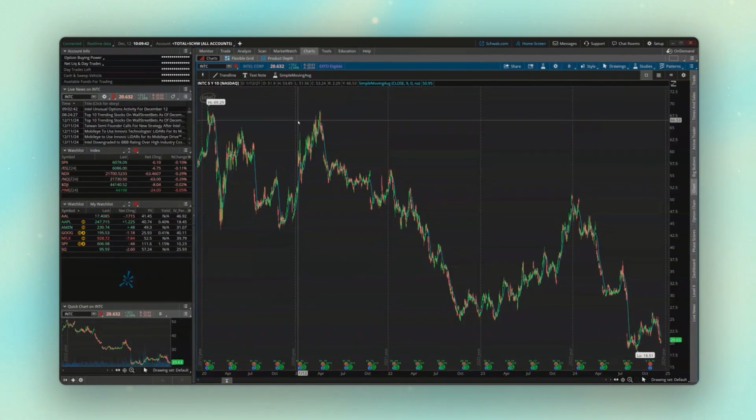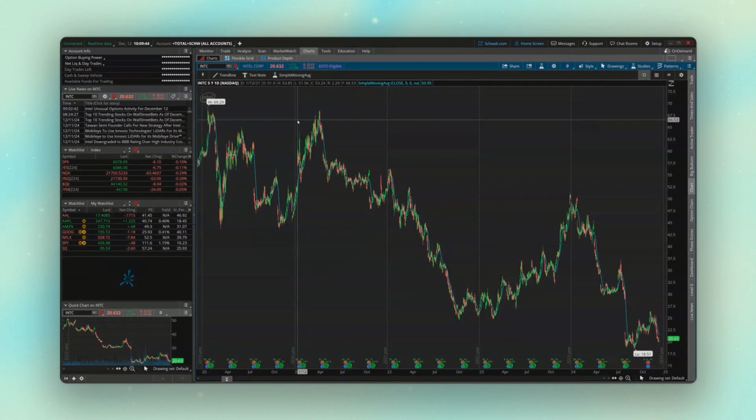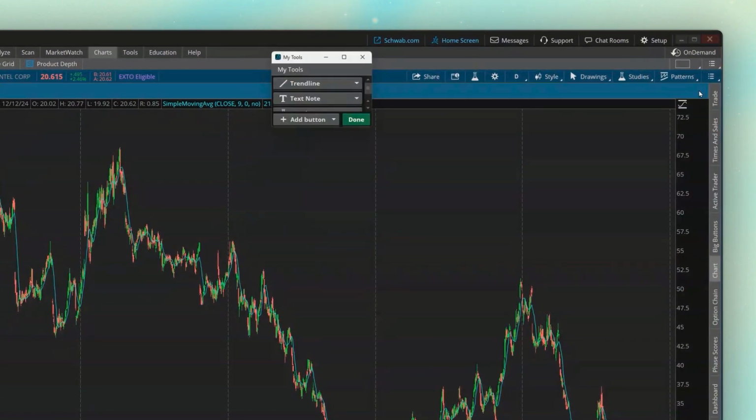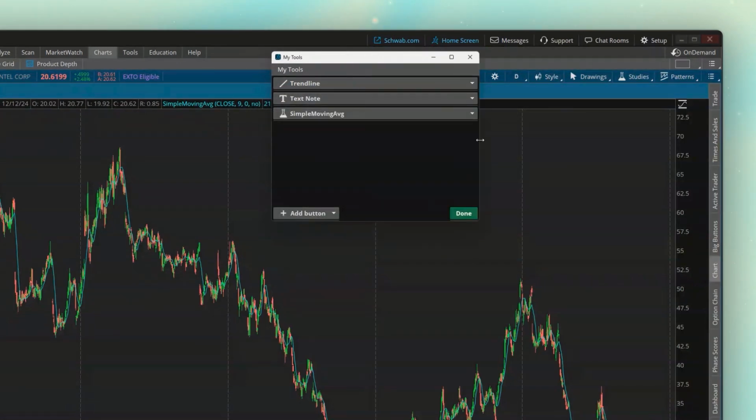so when I move my mouse away, it's always going to be up there. And then in order for us to edit those buttons, so to edit what those buttons do, we're going to come over here to the far right-hand side and click on this little gear icon. What that does is open up this little tools menu here, and if I give that a little bit more space, what we can see there are the 3 buttons that I'm currently using. So here I've currently got the trend line, the text note, the simple moving average study, and then at the bottom we've got the ability to add new buttons if we wanted to add more.